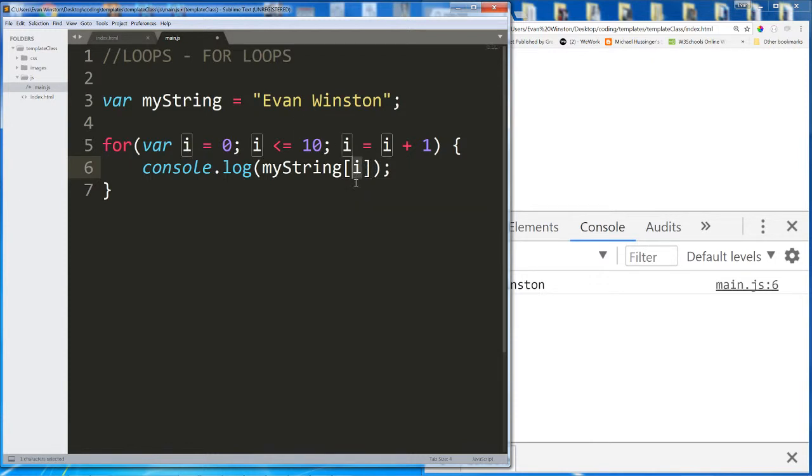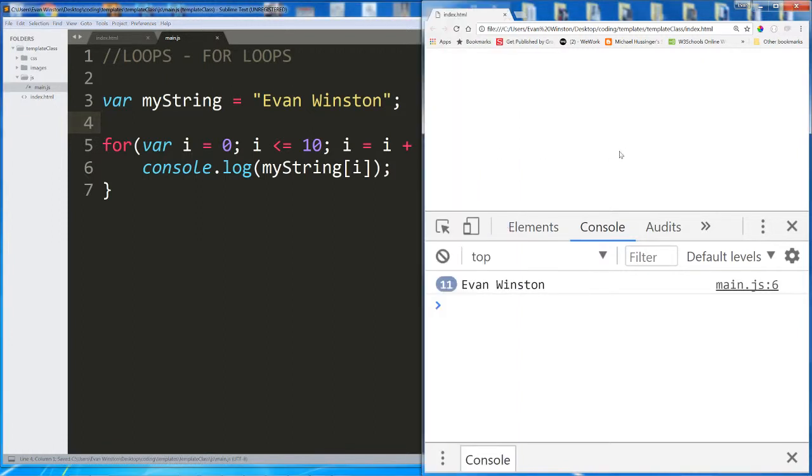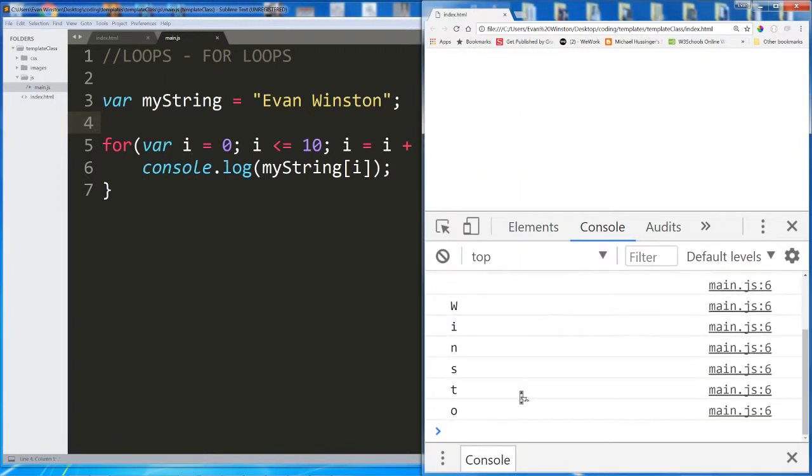So the first time, i has a value of 0. The next time, i has a value of 1. That'll return the V. Then i has a value of 2, the A. i has a value of 3, the N, etc., etc., etc. Let's see how that works. Okay, and that gives us one character from my name, except for the last one.